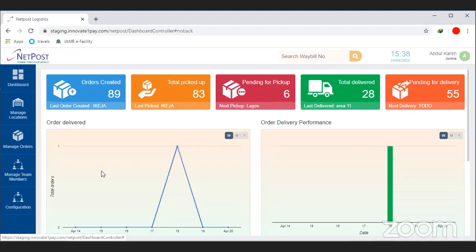If the merchant doesn't have a website that he can integrate to NIPOST, the merchant can have this interface, this front end. This front end is actually not built for NIPOST, it's built for the merchant. So you can see at the extreme end, it's Jumia. I'm logged into Jumia. I'm a Jumia merchant. So the merchant name now is Jumia.